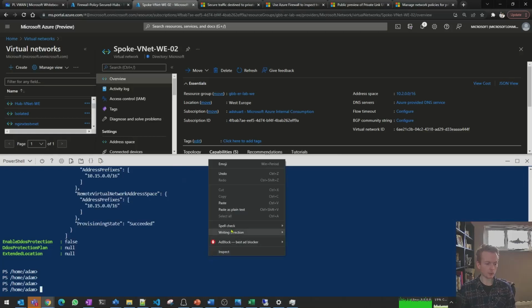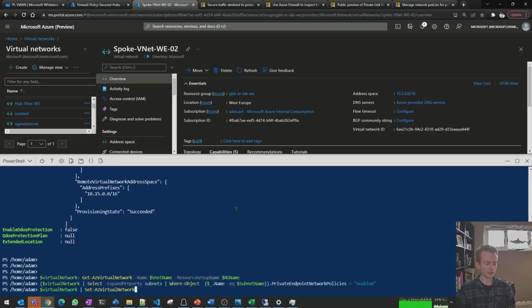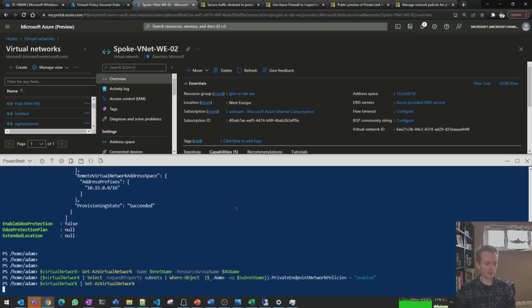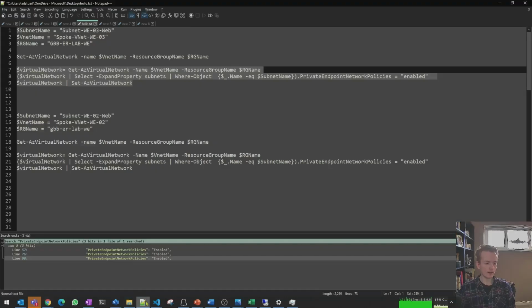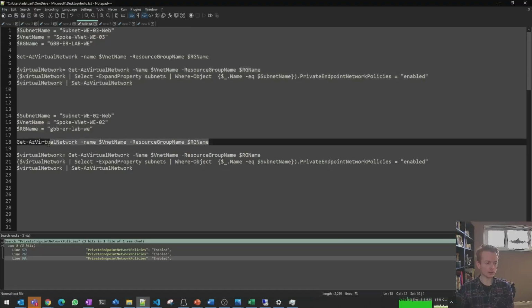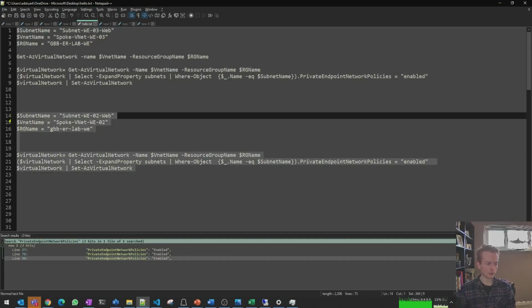So let's first of all modify it for our virtual WAN based environment. You see there I'm passing the parameter to set it to enabled. And then let's modify it for our regular customer managed hub and spoke environment.